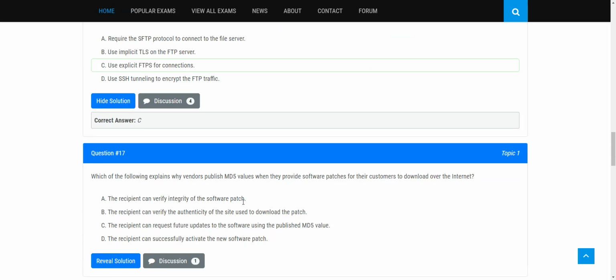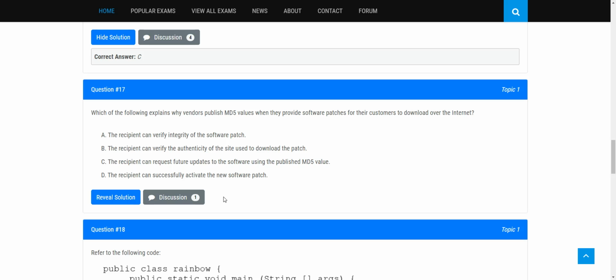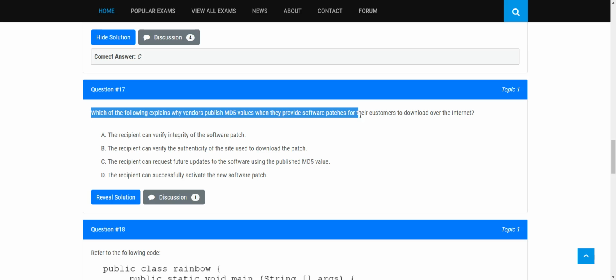All right, next question. Feel free to skip at any point in time. Which of the following explains why vendors publish MD5 values when they provide software patches for their customers to download over the internet?